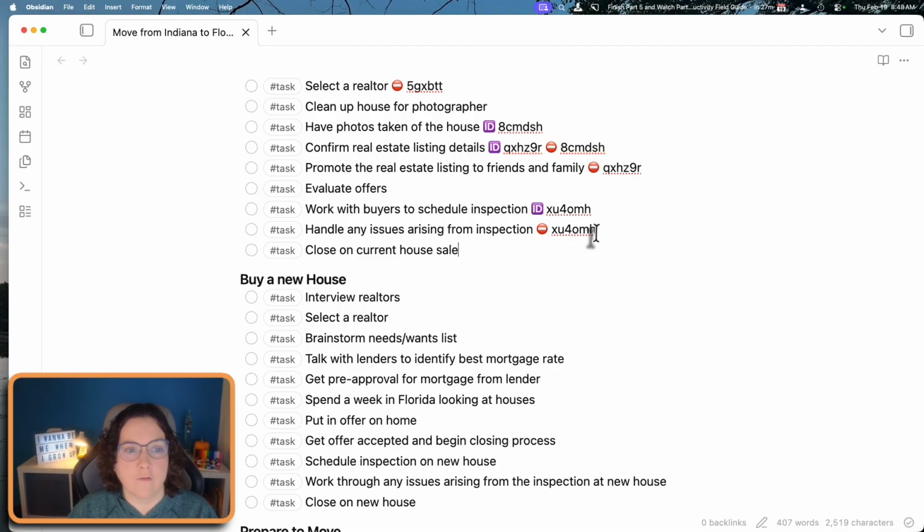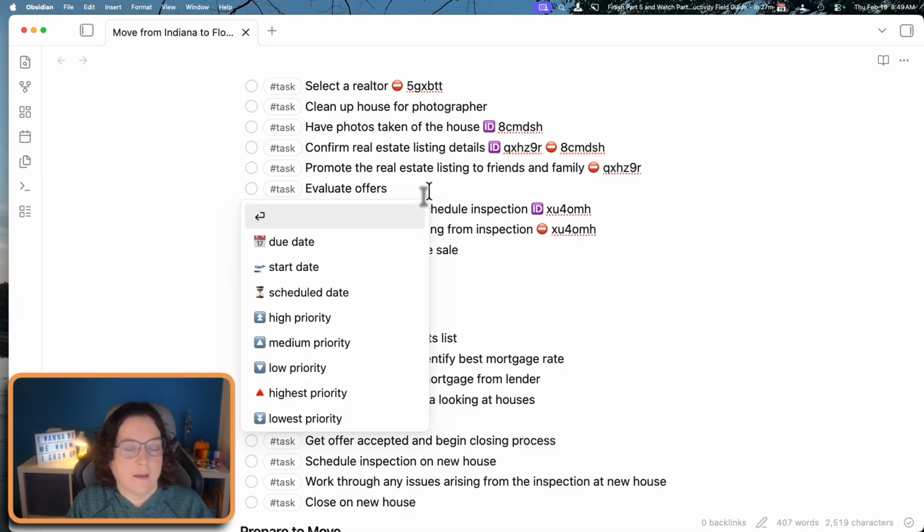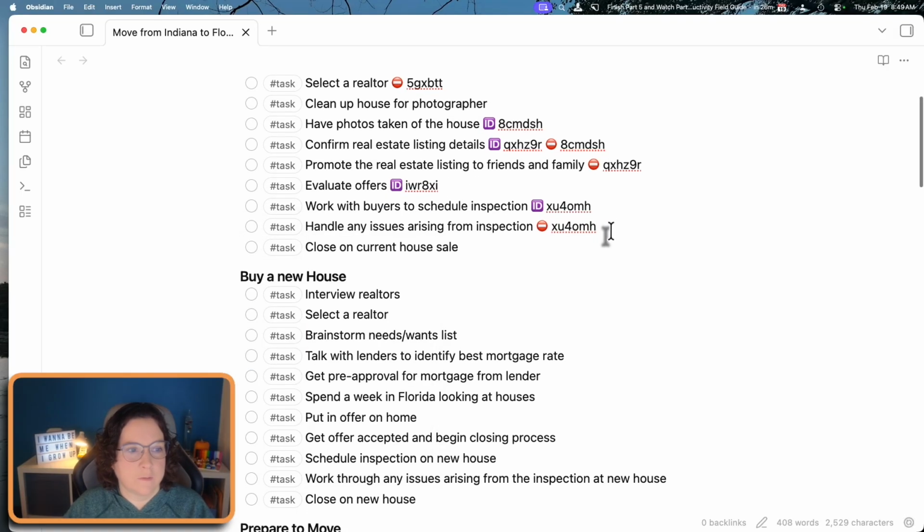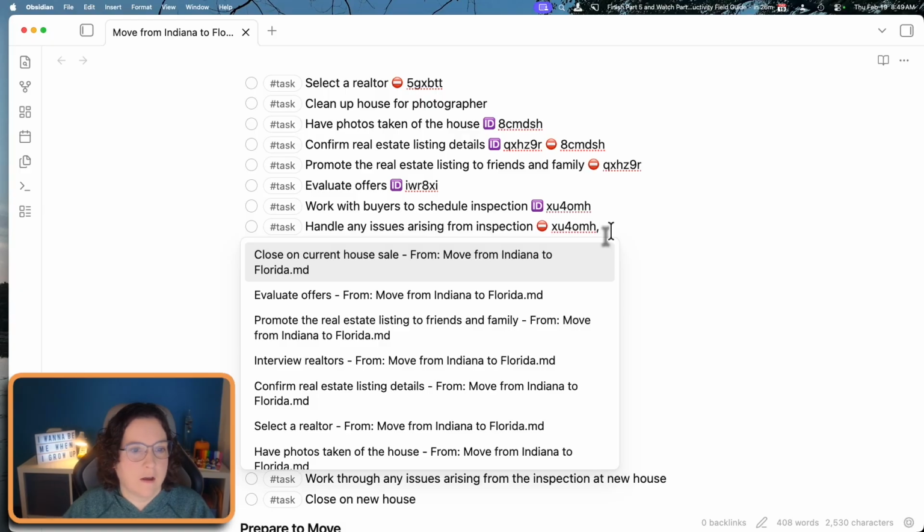I can also have multiple depends on. So for instance, this one is depending on this task right here, but I also can't really handle any issues arising from the inspection until I evaluate offers. So let's add another one here. So I'm going to generate an ID, and this one is being blocked also by evaluating offers.